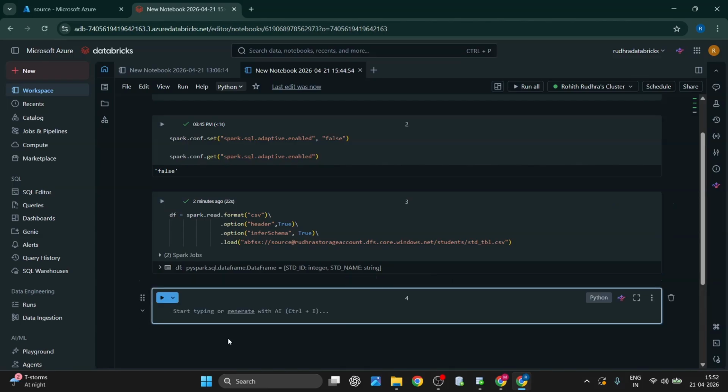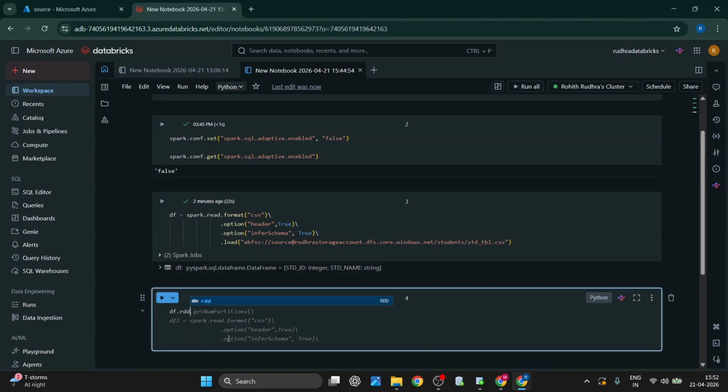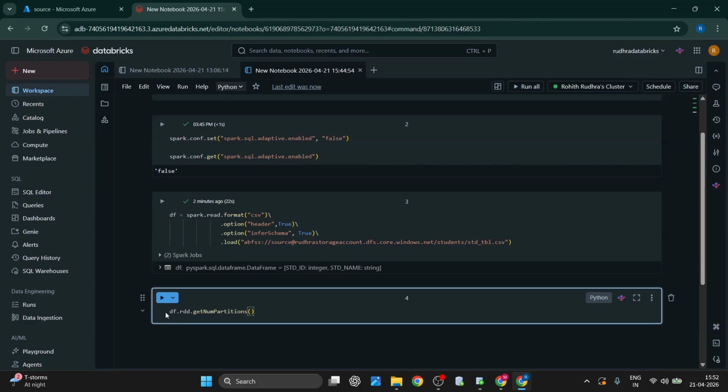Let me take this code again. df.rdd.getNumPartitions(). This is the code. Let me remove this unnecessary thing and let me run this.